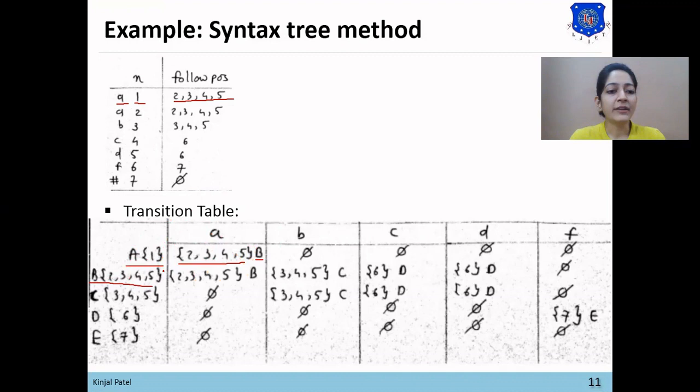So 2, 3, 4, 5. 2 is the position of A, 3 is the position of B, 4 is the position of C, and 5 is the position of D. First we'll check the follow position of 2. As the follow position of 2 is 2, 3, 4, 5, 2, 3, 4, 5 will be added in A input symbol.